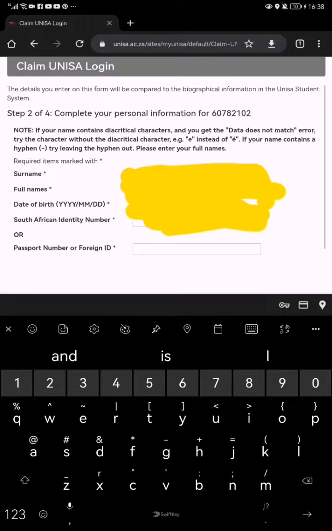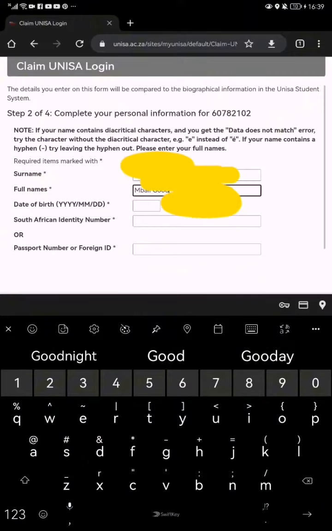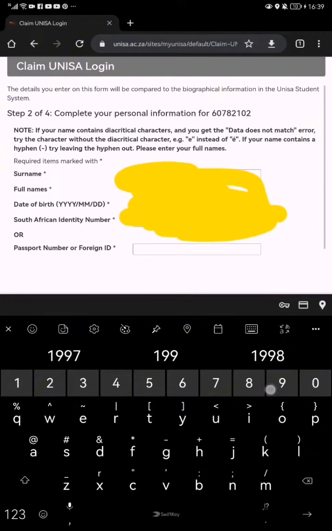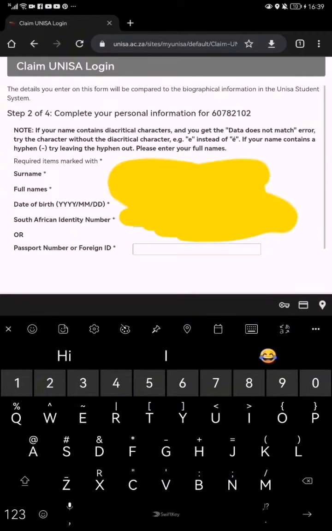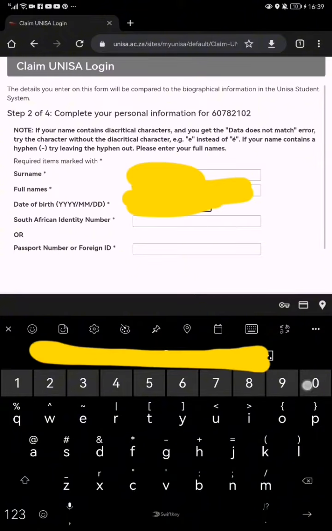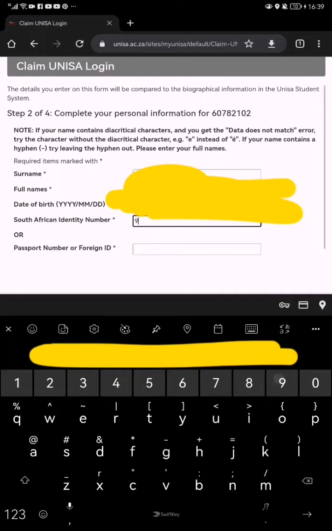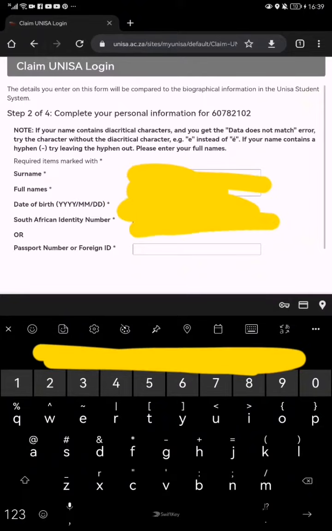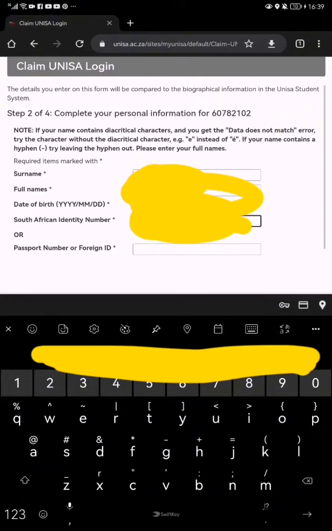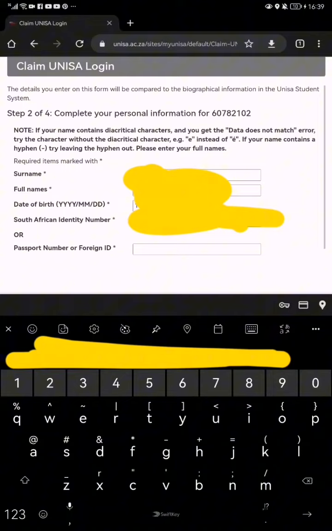What you're going to do is you're going to log in. You're going to Google MyUnisa, then find the second screen we saw. Go to claim UNISA login. Then you put your student number. Then the next screen that's gonna come is this one that will be showing you these details that you need to enter. Then you will enter them as per your nationality.